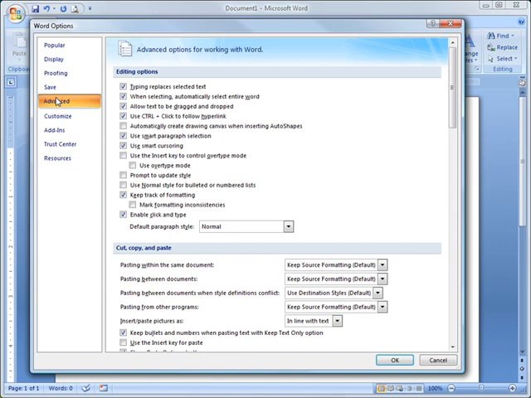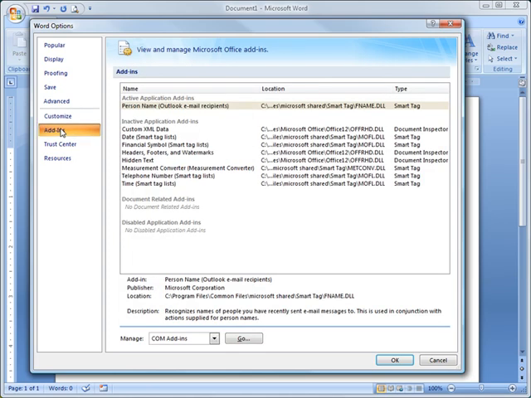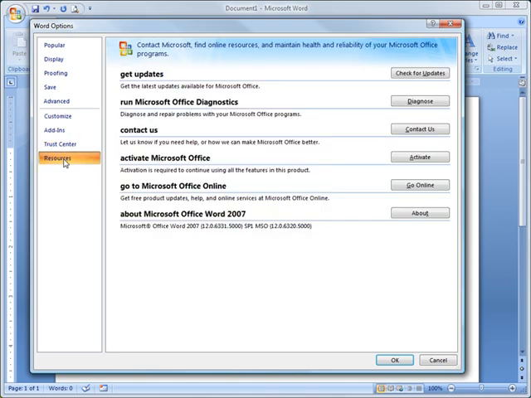The Advanced option has many, many features here. If there's some way that you want to customize Word, I would recommend coming here and looking at all your options. Customize is where we can customize the Quick Access toolbar. Add-ins helps us manage any add-in programs we may be using. The Trust Center is where we can set our security settings for the entire application. It's also where we can determine how macros will be handled by Word. Resources is where we can get updates, run diagnostics if we're having problems with our application, and activate our instance of Microsoft Office. We can also access Microsoft Office Online and all the features that come with that.